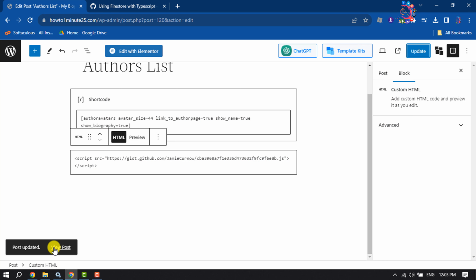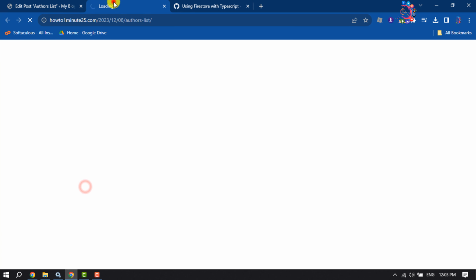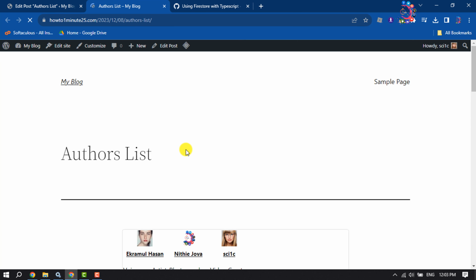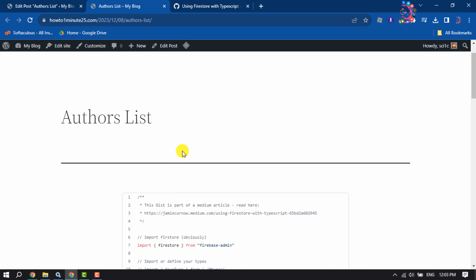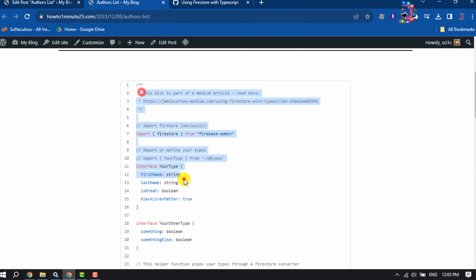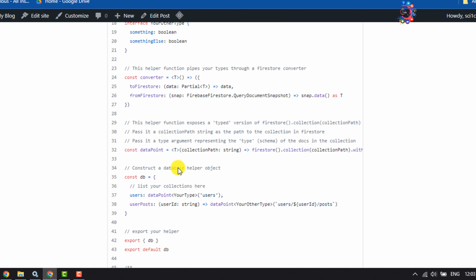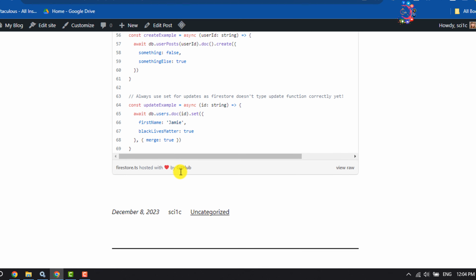And now let's preview the post to see the final result. And here we can see my GitHub Gist has been successfully embedded in my WordPress.